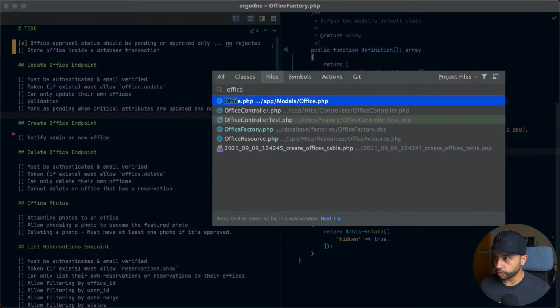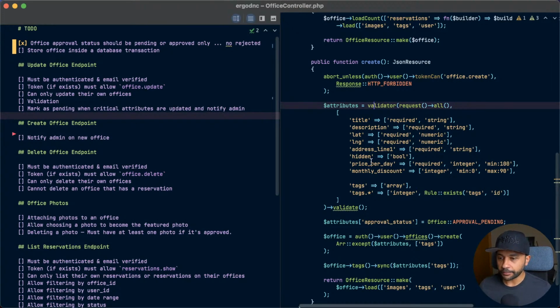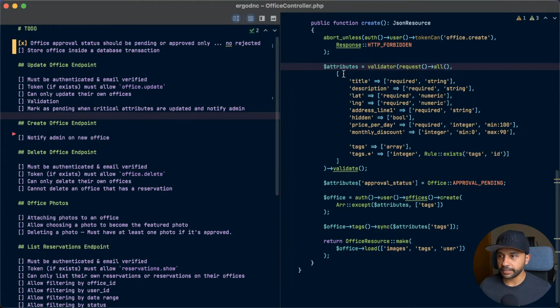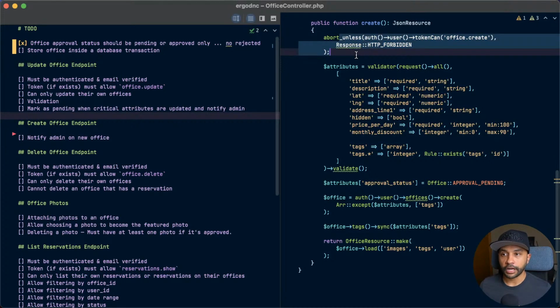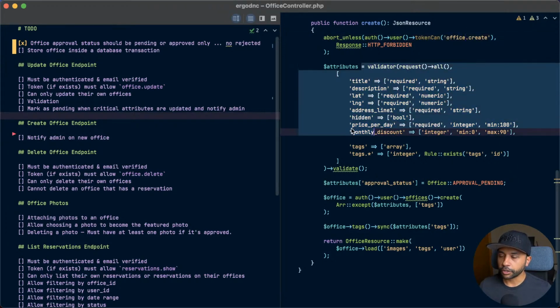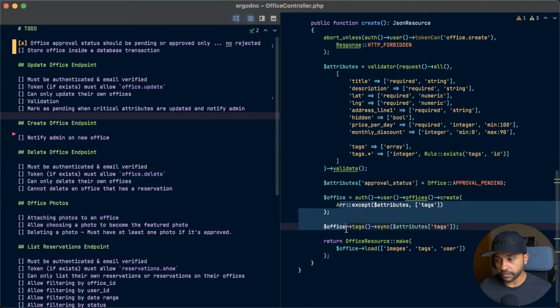If we go to the office controller here, we can see that when storing offices inside the database, we first validate, we authenticate via middleware, and we authorize here. If the user has a token, we authorize that he can create offices. And we are going to validate the input and start creating the office entry in the database. And to do that, we run two queries, one to store the office inside the office table inside the database, and the other to attach the tags to the office. So two queries to store offices inside the database.